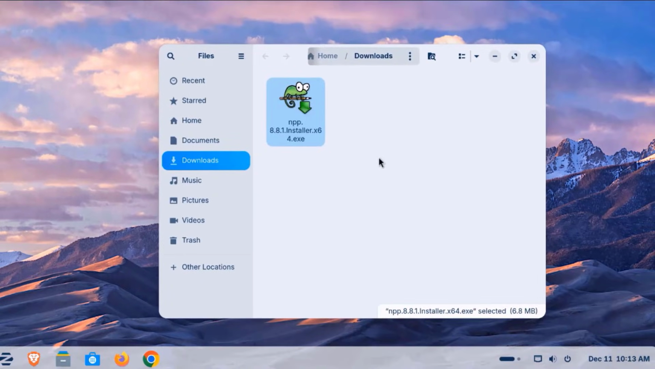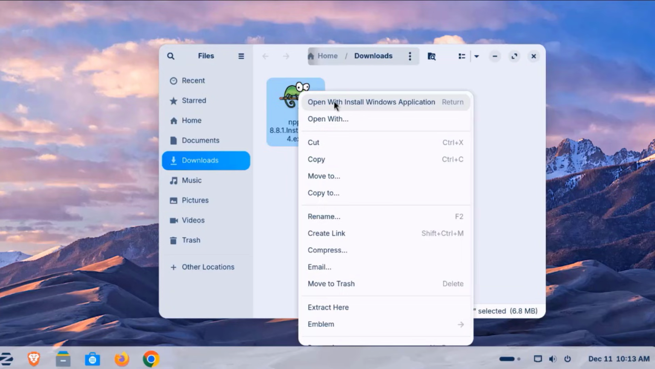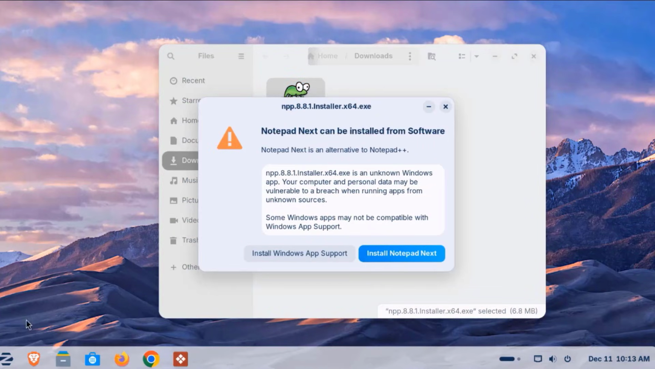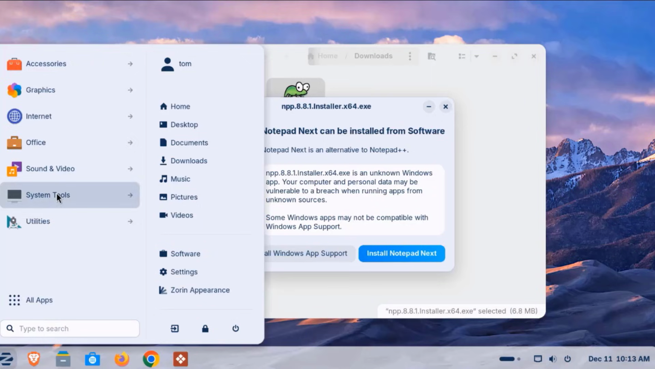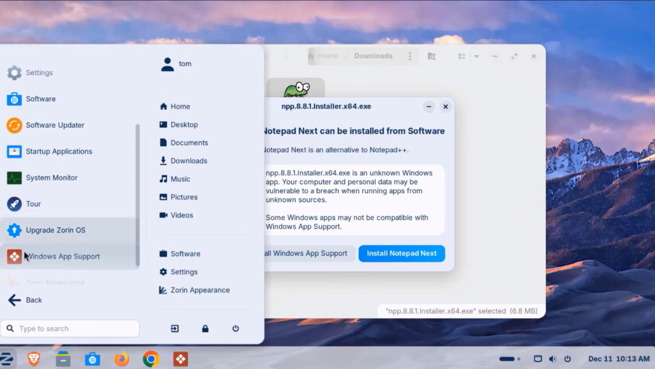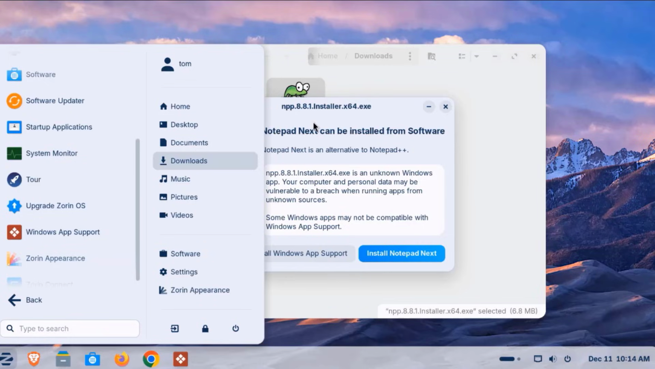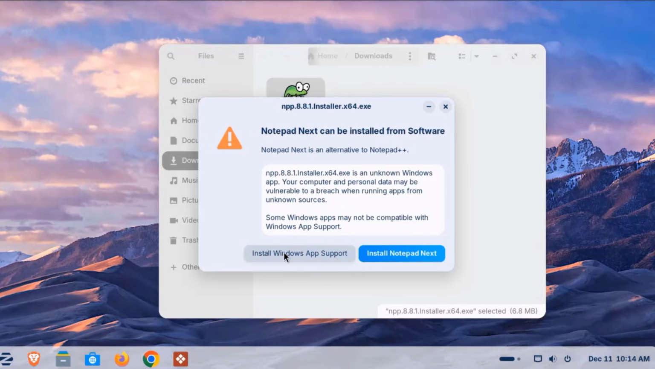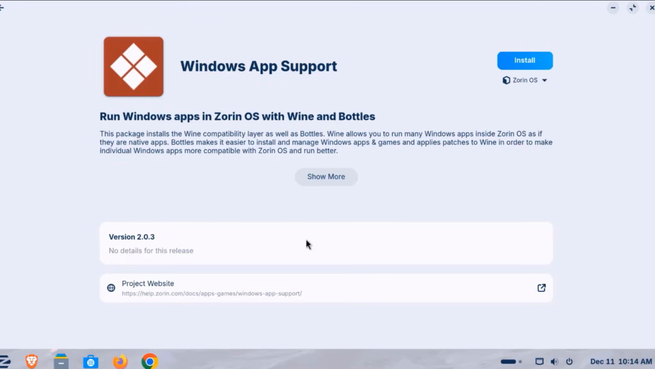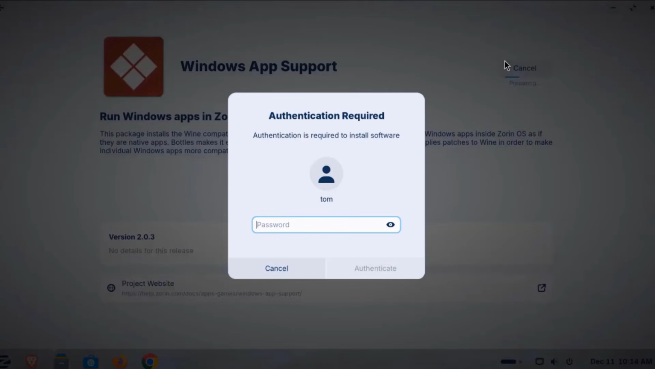So in Zorin OS, you can install some Windows applications with an exe file. So for example, I'm going to install Notepad++. So I already downloaded the file. I'll right click the file and I get this option, open with install Windows application. I'll click on that. Now this is also in system tools. So I will click on install Windows App Support. I'll click install.